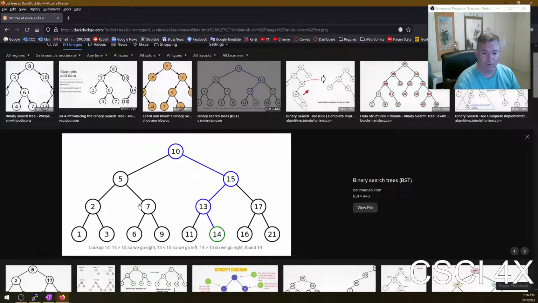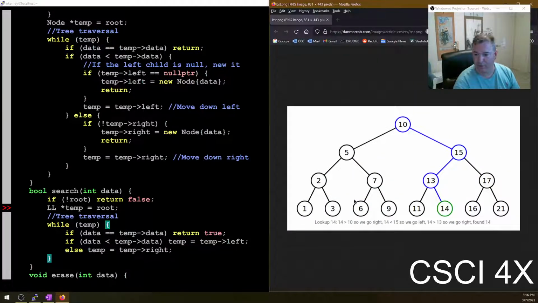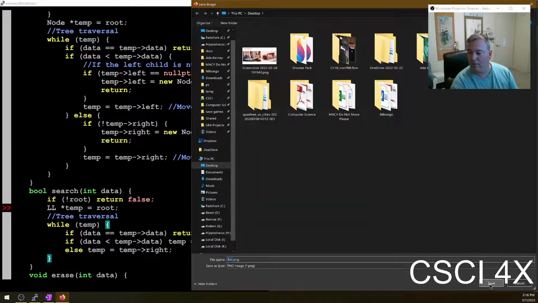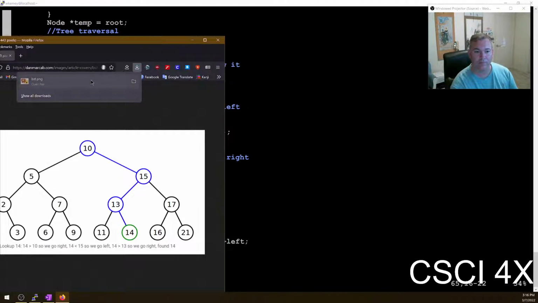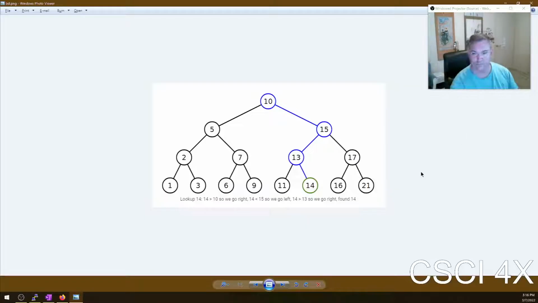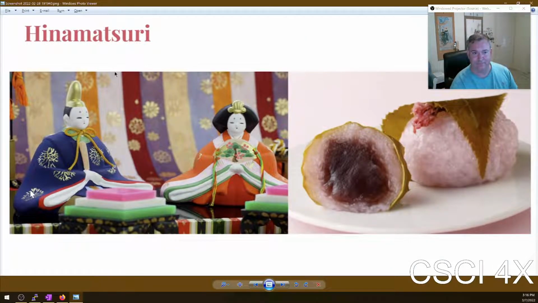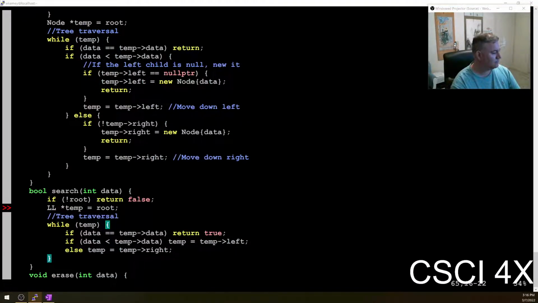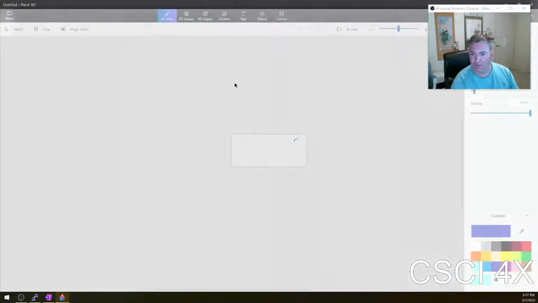So we got this tree over here. We start off, temp is pointing at 10. Let's see if I can write on this. Can I write on you? No. Right on you. Sakura mochi. All right. You search inside arrays? Yes, you can. In fact, I would search for it to see if it exists, maybe. Let's open this in Paint. Okay.